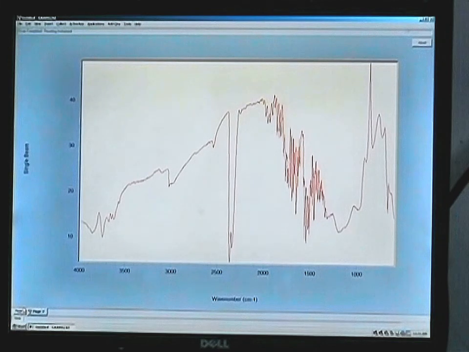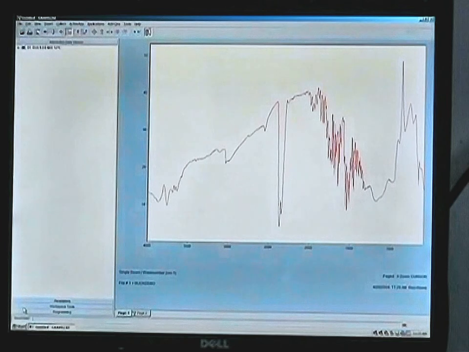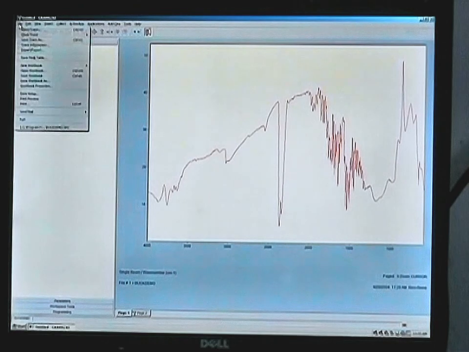Let the software change the page for you automatically, otherwise you may interfere with the ability to do real-time ratioing of the percent T spectrum. Now you can see we're in the Grams AI screen, we click on File.